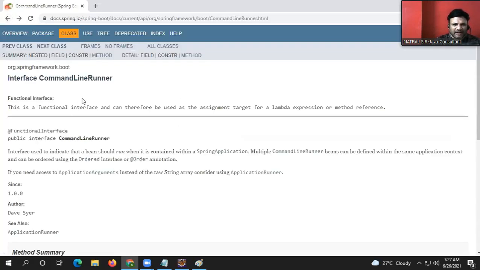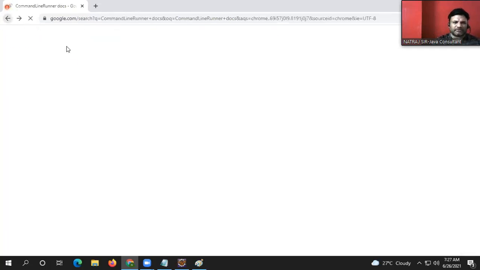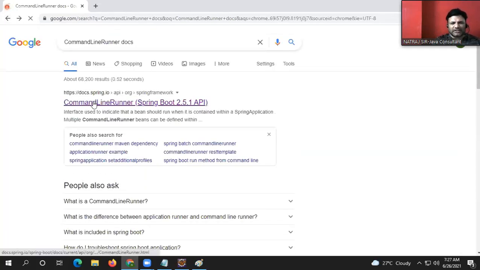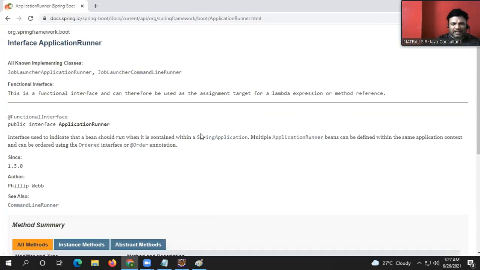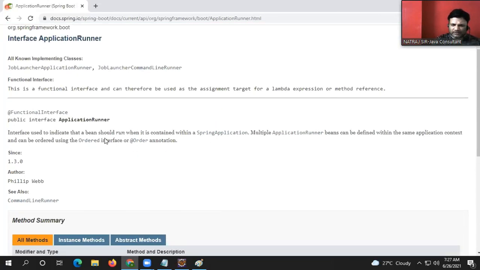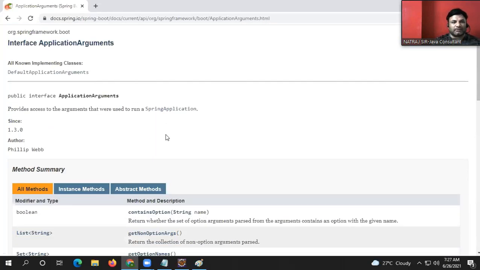Command line runner gives command line arguments as which parameter? A varargs parameter. That means all command line arguments will come in raw form. If you look at application runner, guys, it also gives command line arguments as parameters only, no doubt in that. But there is a possibility of categorizing them, dividing them into multiple categories.